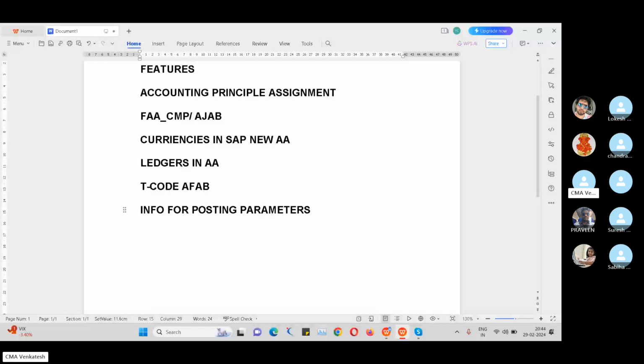Before, I told you about AFAB, right? SAP S4HANA has simplified the AFAB screen, because previously, when we had to rerun the depreciation for a particular period, we always had to think for a minute about which button to choose. Now the system figures it out automatically.